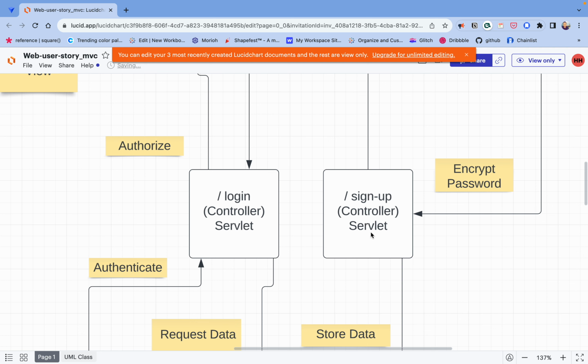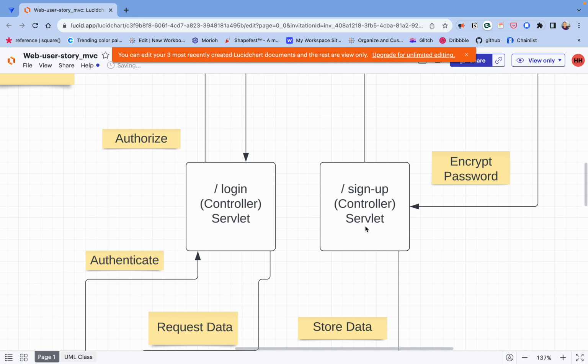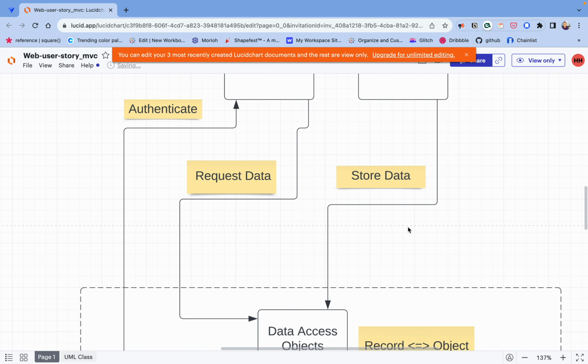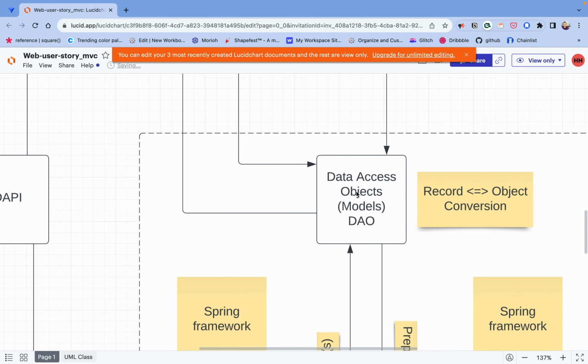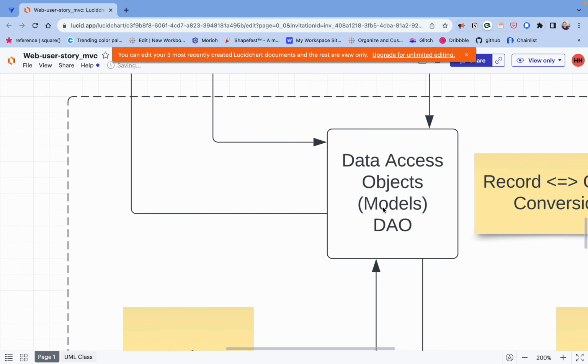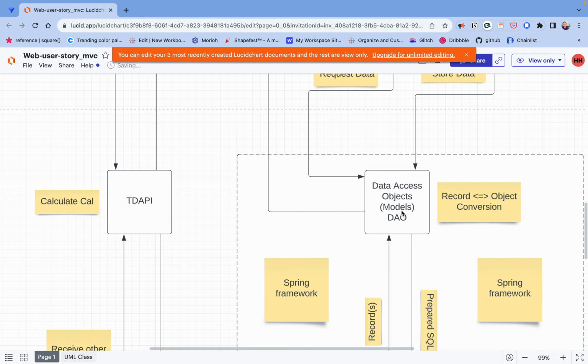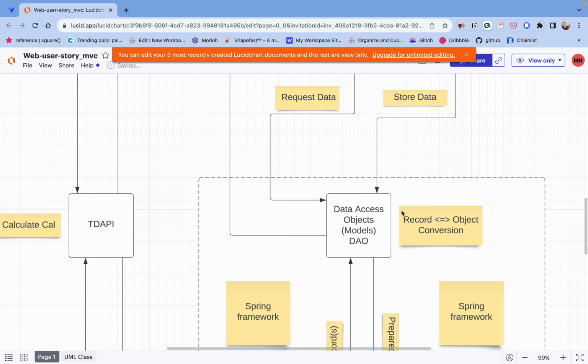And so here, this is our sign up controller. It's also called a servlet. Some people call it servlets, some people call it a controller. So it's going to go ahead and store the data into a model. This is known as a model, a data access object, or a DAO, also known as a model. And the model is essentially just taking all of the user input and storing it into an object that we created, that we set up, so that way we can then manipulate the user's information on the fly.